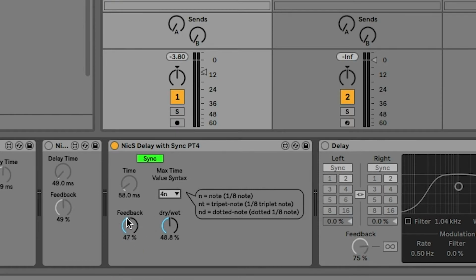I can still have feedback, and here's an added dimension, which is the wet-dry mix. The dry is the original sound, and the wet is how much of the delayed signal we hear. So this is about half and half. If I set this to 100%, I'm only going to hear the delays, right? What comes from the buffered sound. If I set this to 0, I'm only going to hear the dry sound.